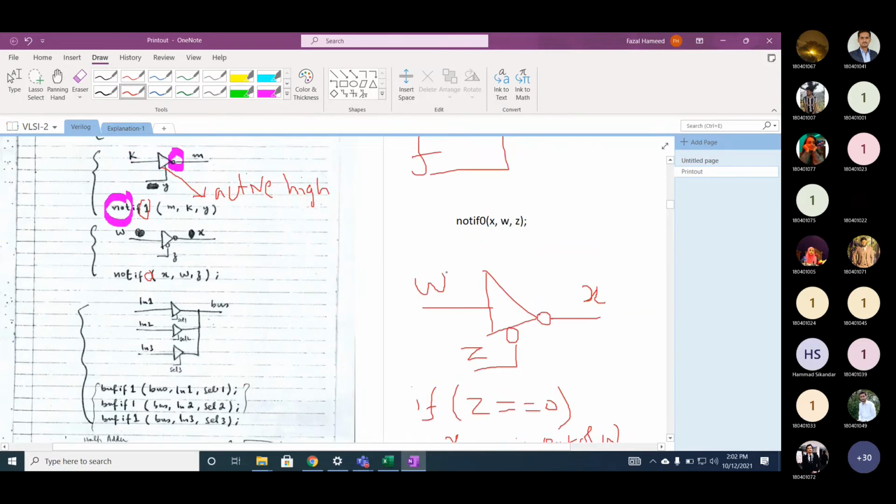Yes, sir. In all tri-state buffers, if it is enabled, the output will be equal to the input. In the case of bufif it will be the input, and if you are using notif, it will be the invert of the input. And if it is disabled, the output will be tri-state. That enabling or disabling depends upon whether it is active high enabled or active low enabled. Are you understanding? Yes, sir.